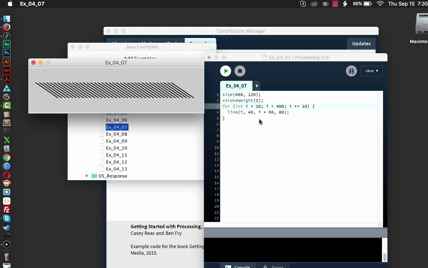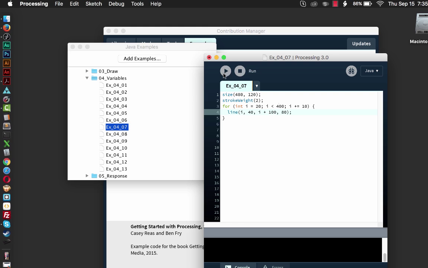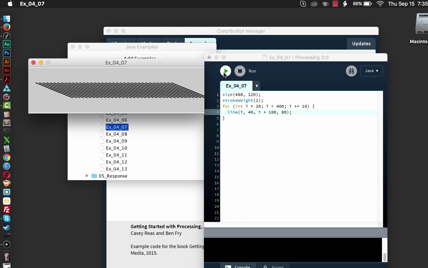Oh, and you know what else I can mess with here? i plus equals 60. Let's see what happens if I do that. Okay, wow, that's different.